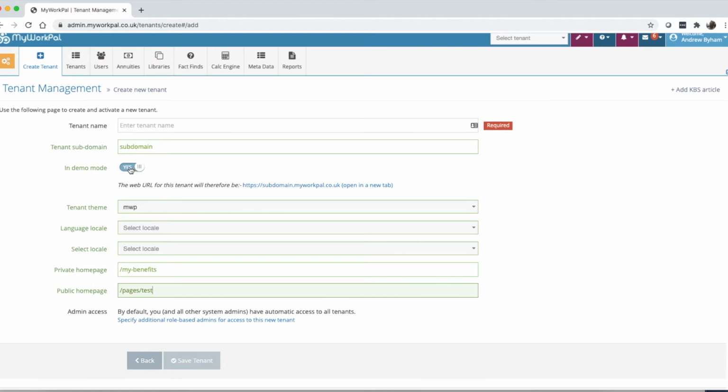In demo mode, we suggest you keep it in demo mode whilst you're still working on it. Once you're ready to go live, then take it out of demo mode, and at that point we start to charge for the per user account that you've got on the system.